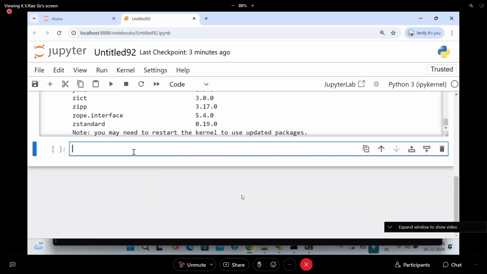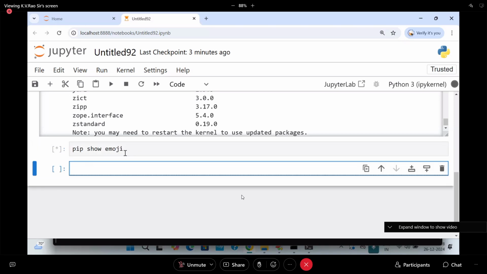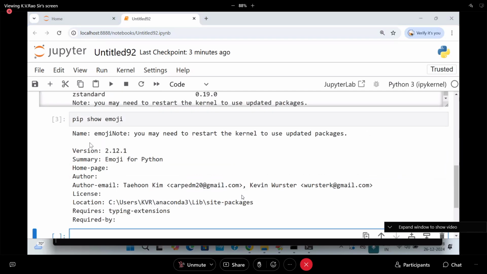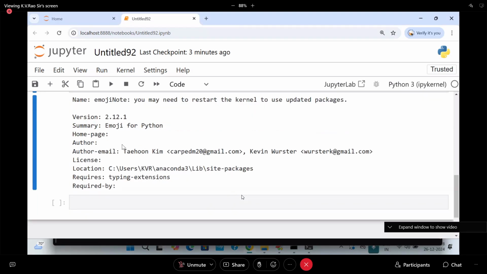So now I'm going to write pip show emoji. It will show the description of that, if any description is given by the vendor. This is the version, summary, and author. So who is the author? Taehong Kim and some others. These are the people who developed these emoji symbols.